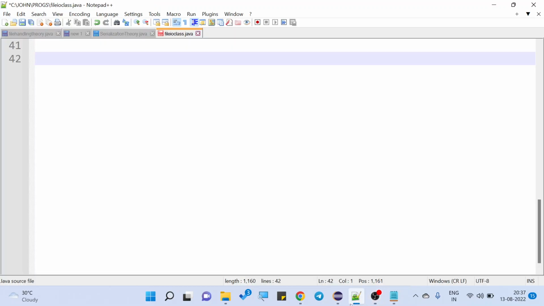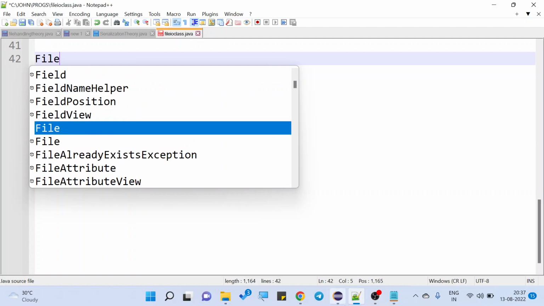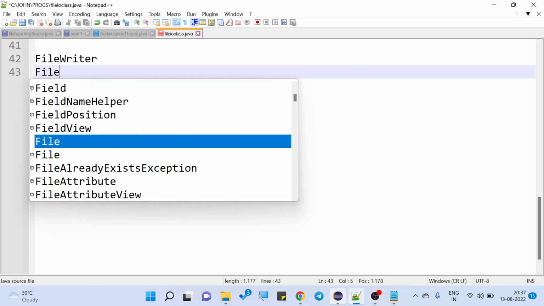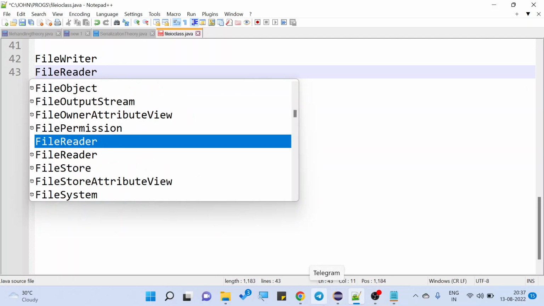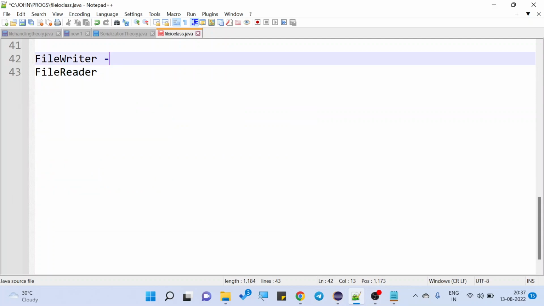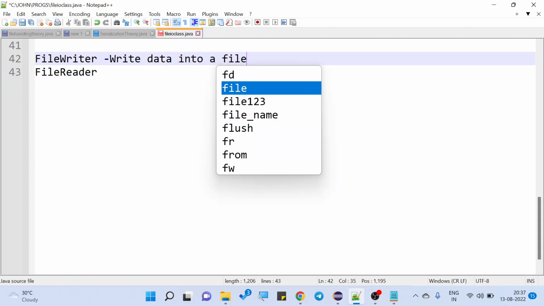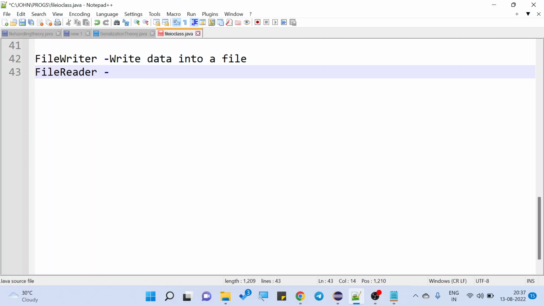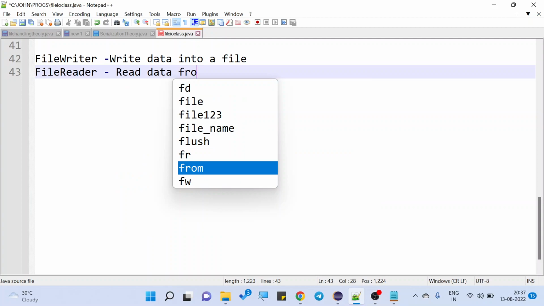Hi, welcome to another class of file handling in Java. In previous sessions, we have seen how to create a file and use a FileWriter object and a FileReader object. Now, FileWriter is used to write data into a file, whereas FileReader, obviously as the name indicates, is used to read data from the file.